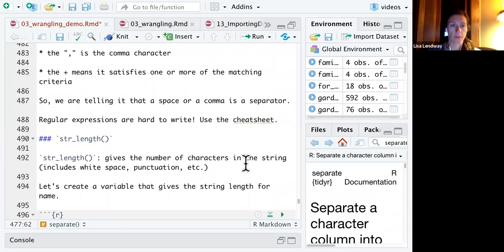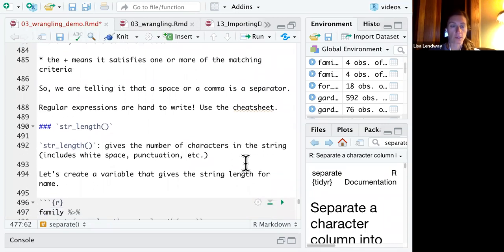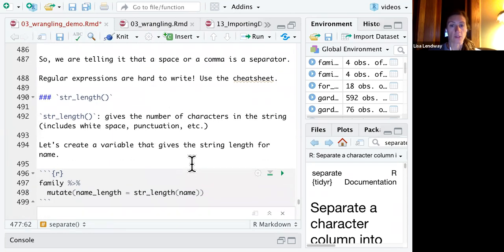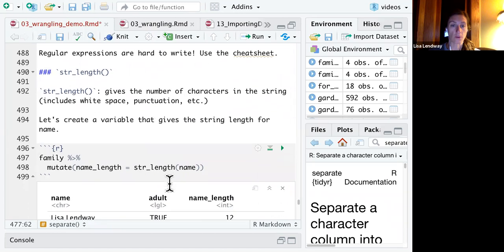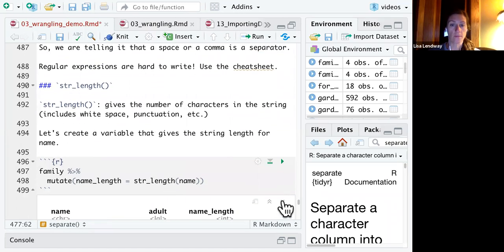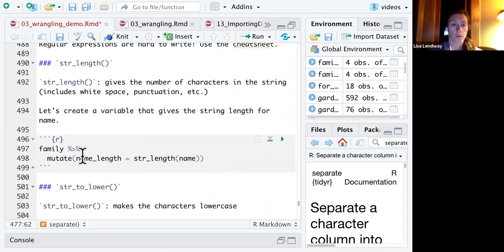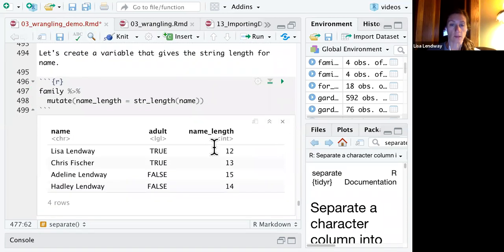Okay, let's jump into some more string functions. The rest of these come from the stringr library. They all start with str underscore. String length gives the number of characters in the string. This includes white space, punctuation, etc. So here I've created a new variable that gives the string length for name. So I've mutated a new variable that I've called name length and computed the length of the names right there.